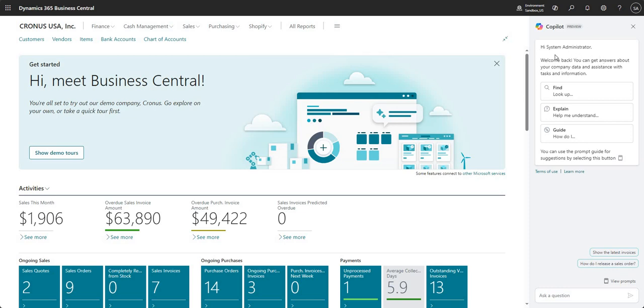Okay, so what we've got next here is just a little box that says Hi System Admin, so that's the user who I'm logged in as, and it tells me what I can basically use the Copilot chat functionality for. I can say find if I want to look up some information, explain, help me understand, guide, how do I do this sort of stuff.